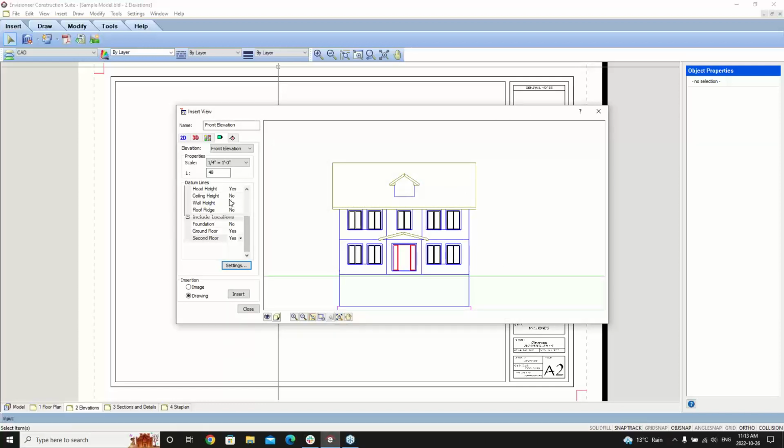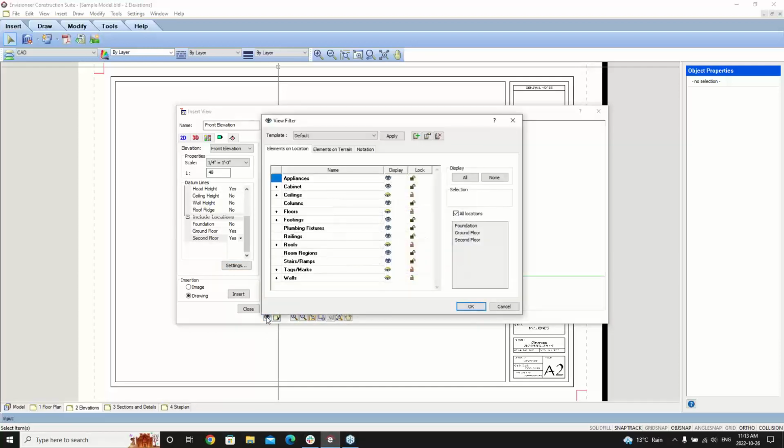Once I have my datum line information set up, I do want to make sure it's set to a drawing, but I also want to go into my view filter and start editing what I want to see. And this is important, especially for elevations. So in Envisioneer, when you are adding in an elevation view, the model itself contains a lot of information. So if you have plumbing fixtures added in, interior furniture added in, cabinetry, all kinds of interior stuff, when you do your elevations, Envisioneer is analyzing that entire model.